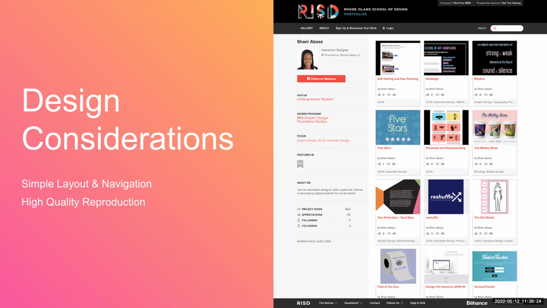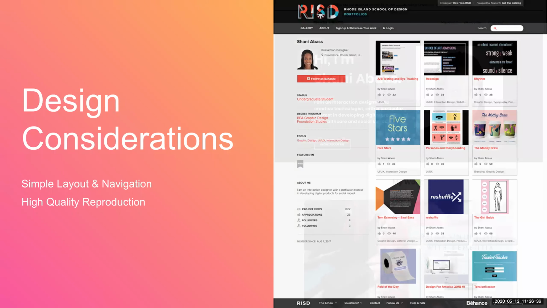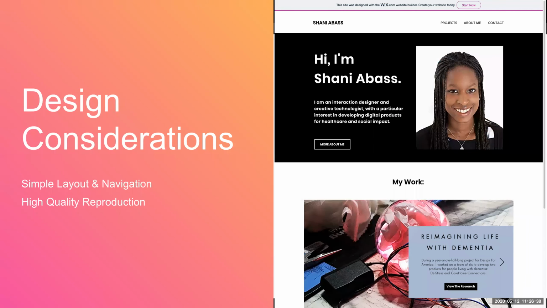And as I mentioned before, the Career Center drives traffic to your work. As we can see here with Shani Abbas, she has her own website URL listed in her profile for the best of both worlds. Shani's Behance portfolio gives her a useful presence in the RISD community and may drive traffic to her personal portfolio site, where she is in full control of the designs.